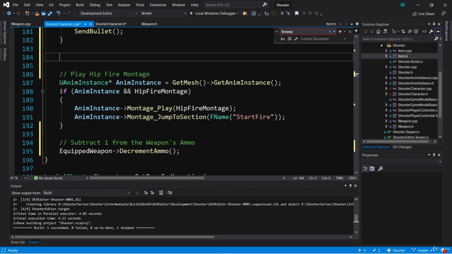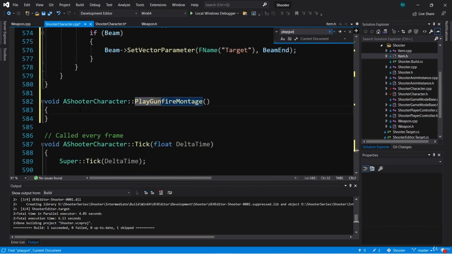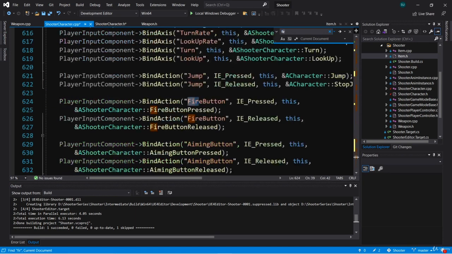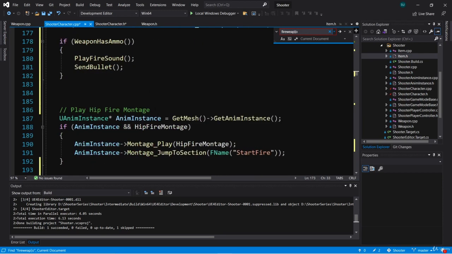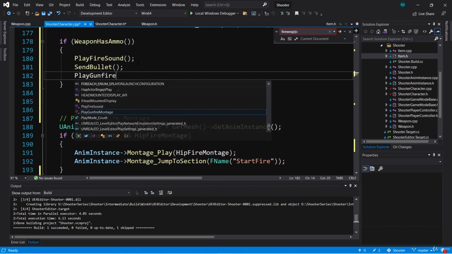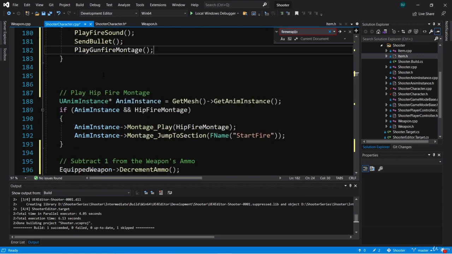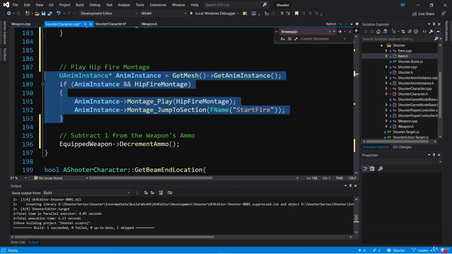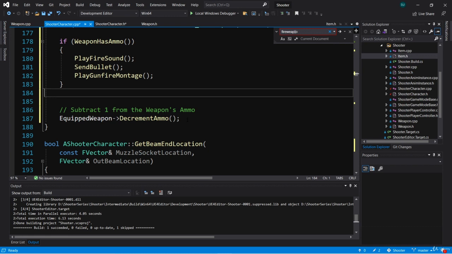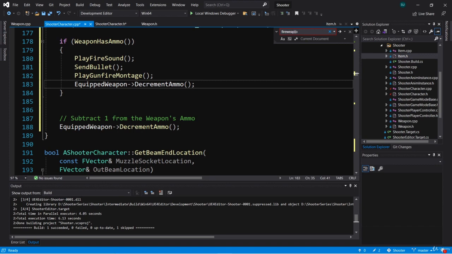And finally, we have this code for playing the hipfire montage. So let's copy that and go to our new function play gunfire montage. And we'll paste this in here, and we'll simply call that in fire weapon. So here we'll call play gunfire montage, and we can delete that. And then calling equipped weapon decrement ammo can just go right in here inside the check to see if we have ammo.